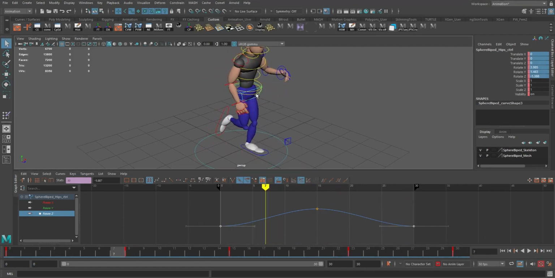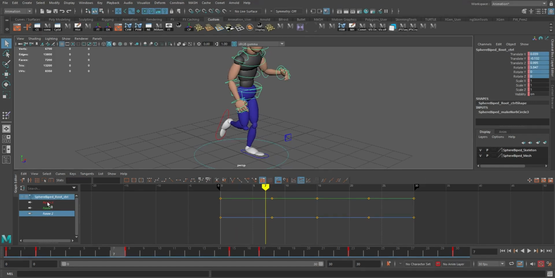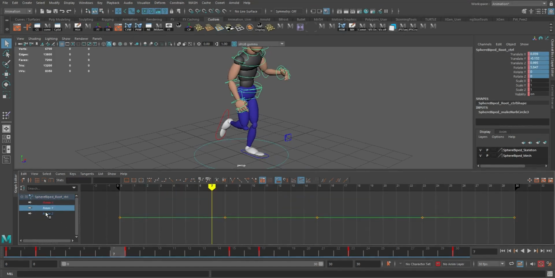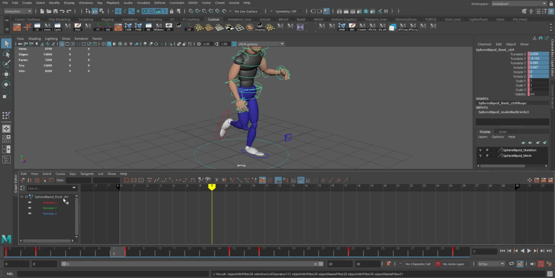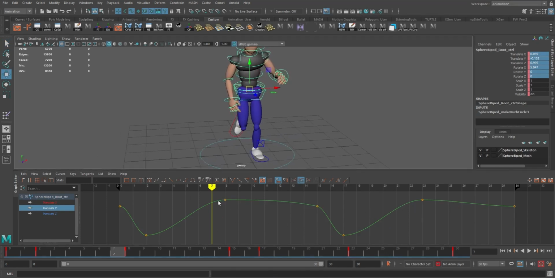So I also want to go to my root. And let's see. We're not doing any rotations on that, so what we can do is go to select attributes and just go to our translates. And so this is all we want to see is our translate. Okay, so the translate Y is not looking very clean. So we want this one to stay up. And we actually want these two to all stay up like here.